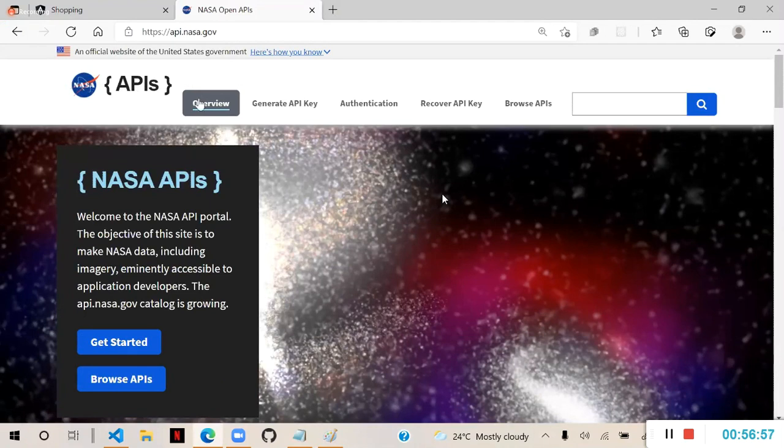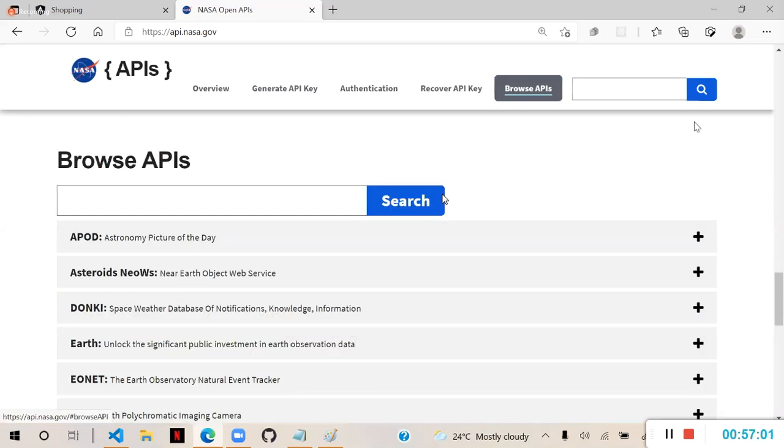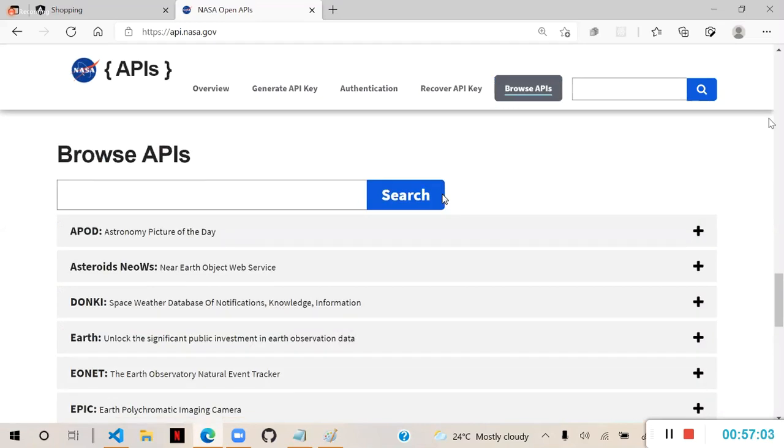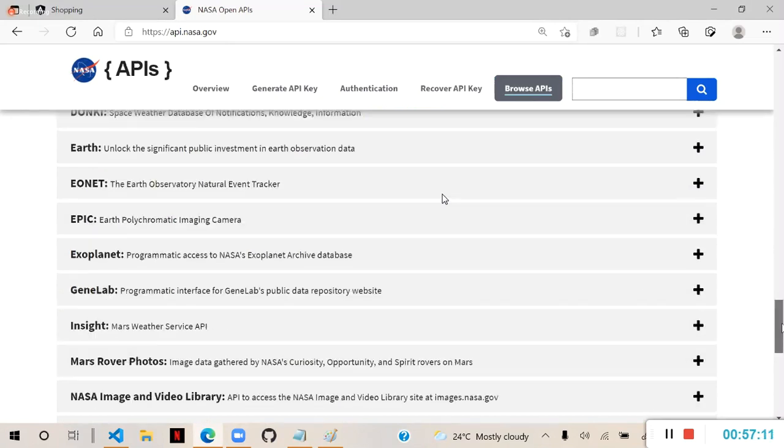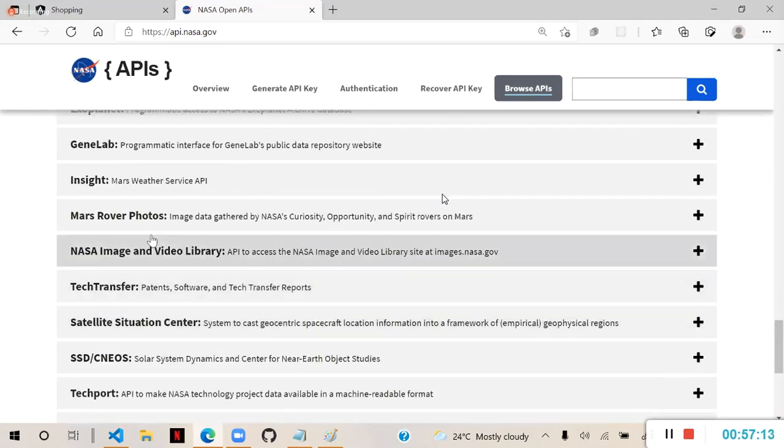You can see that. So there are browse APIs. When I go to browse APIs, you see so many APIs they provided for us. Asteroid-related APIs, Earth-related APIs, exoplanet, so many. Mars rover photos, NASA image and video library. They provided video libraries. Suppose I want rover photos, Mars rover photos, and I click on this.